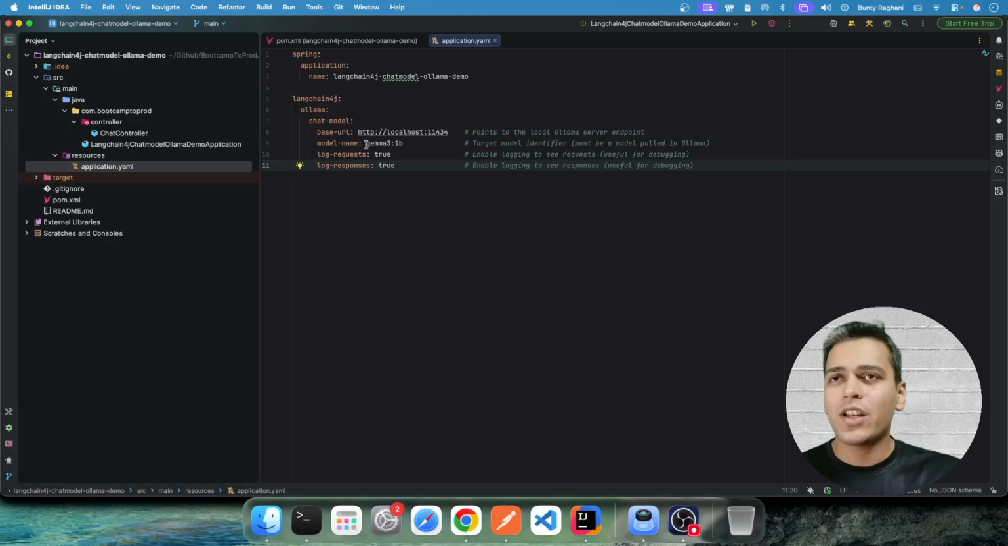And in our case we are going to work with the Google Gemma 3 model. So here we have specified the model name as the Google Gemma 3 1 billion parameter model. And then for logging request and response we are simply setting these two flags to true, which will help us to understand what request is being sent to the local LLMs and what response we are receiving.